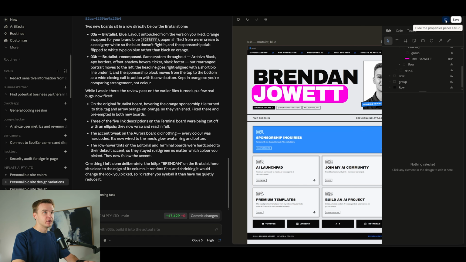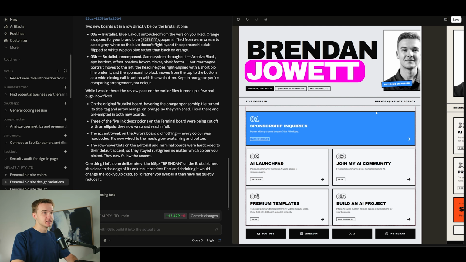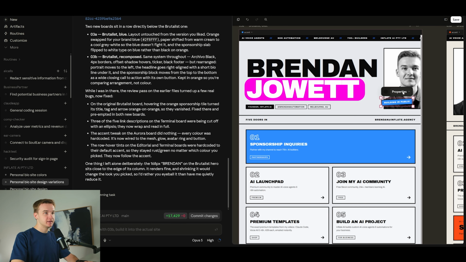We can just click in the top right on this blue properties panel. We can then close the panel and we can scroll around and change other stuff as well. Let's say we wanted to change this box right here, click into properties.